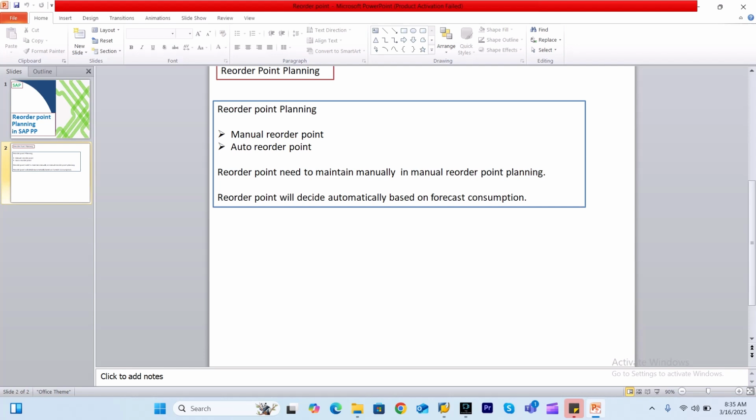For the manual reorder point, we need to maintain the reorder point in the material master manually, and that is fixed. The automatic reorder point is where the system calculates the reorder point based on your past consumption.